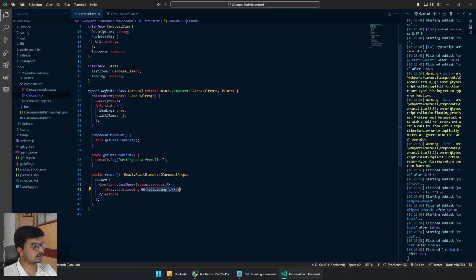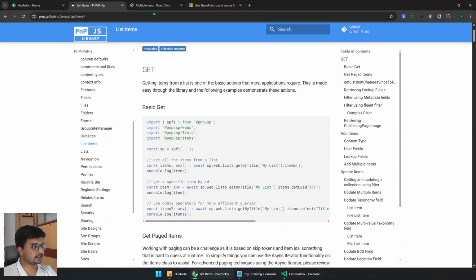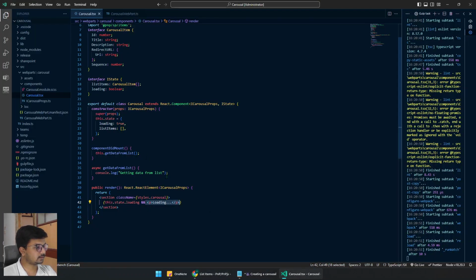And go to carousel.txt. So let's get started with getting the data from the SharePoint list. As we are using PnP.js, let's go to the site and see how we can get that. Here we can get the items. First, we need to add all the imports. Then we have to use this line to get the data from the list. So I will just copy it.